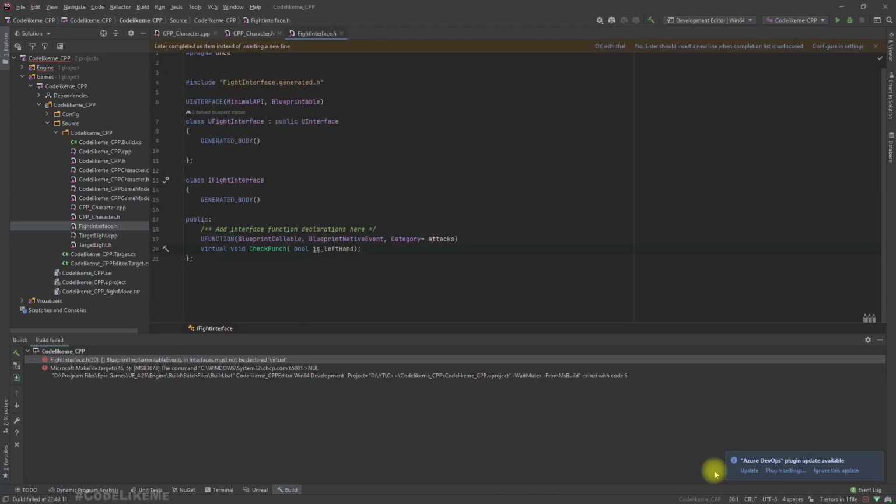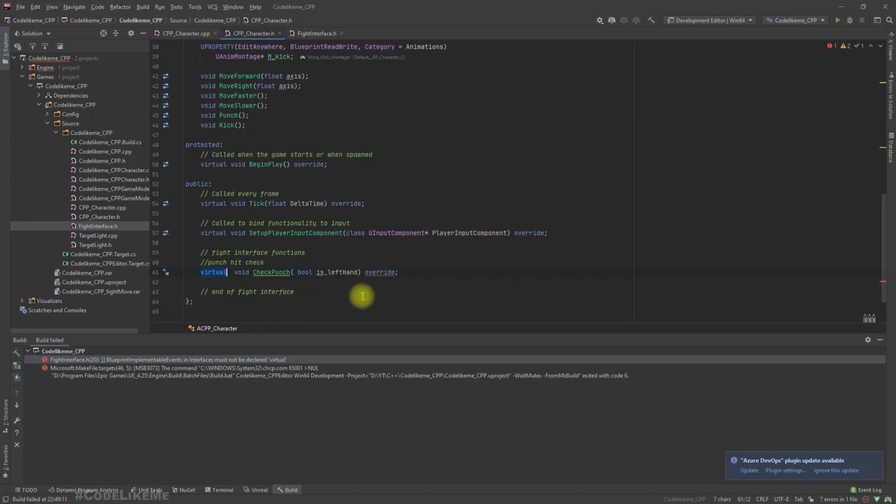Oh, now I got this error. Alright, okay. Blueprint implementable events in interfaces must not be declared virtual. Alright, then delete this and also this. But I can't override. Why is that?